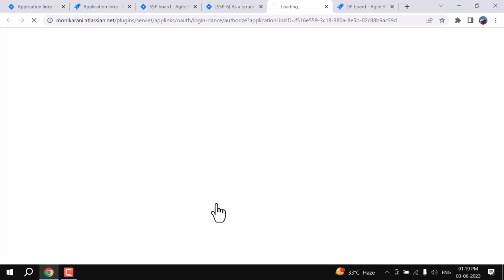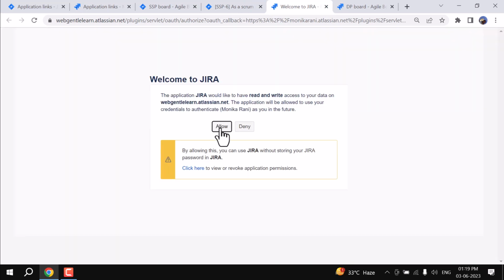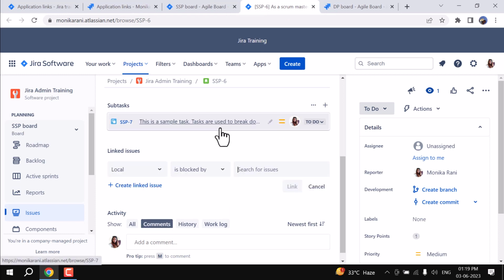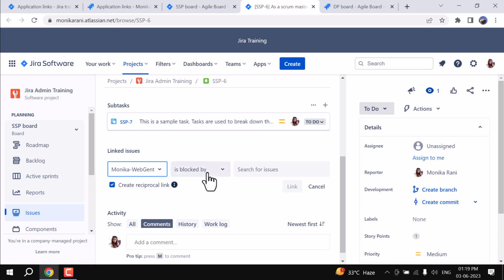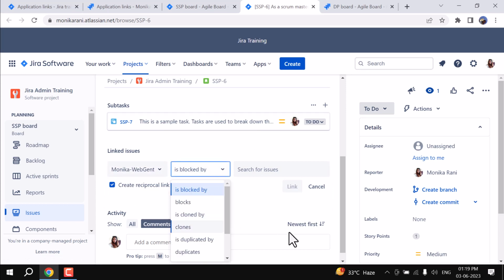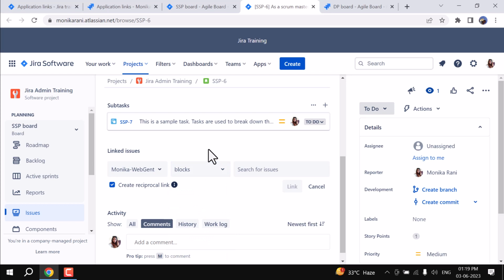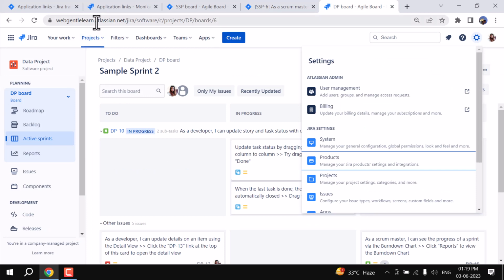So if I click on authenticate to search, then it will ask for the authentications. We have to allow it. Yeah, now you can choose this one, and let's suppose clone, or whatever relationship that you want. I am just taking it for test purposes, and I will search the issue of instance 2. Let's suppose this is my instance 2.